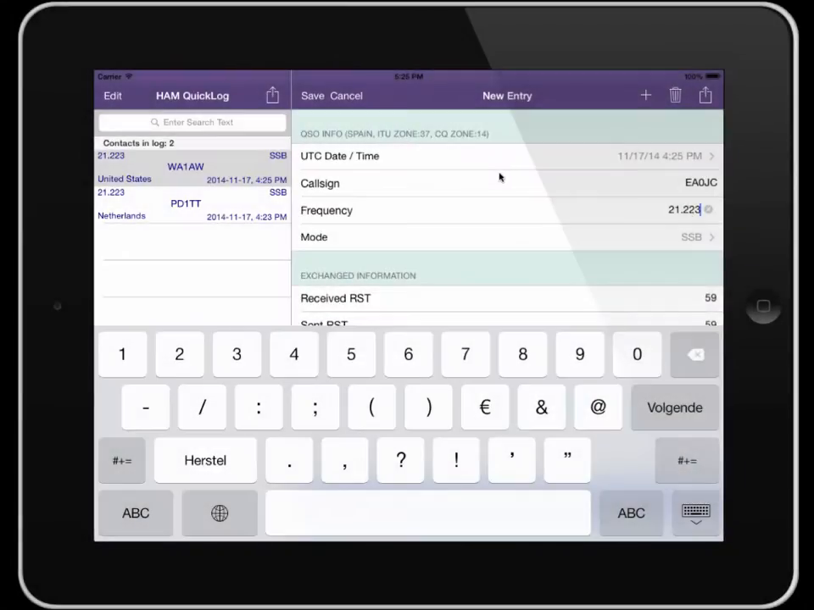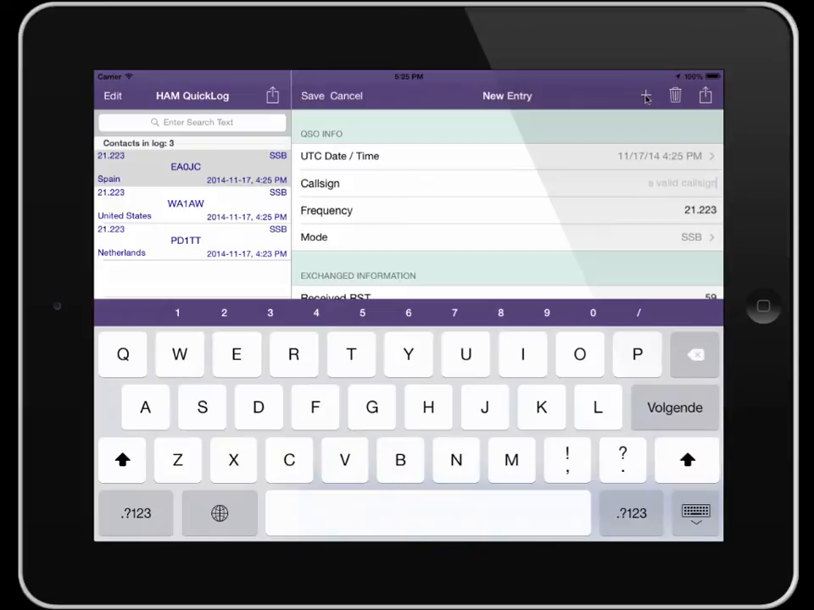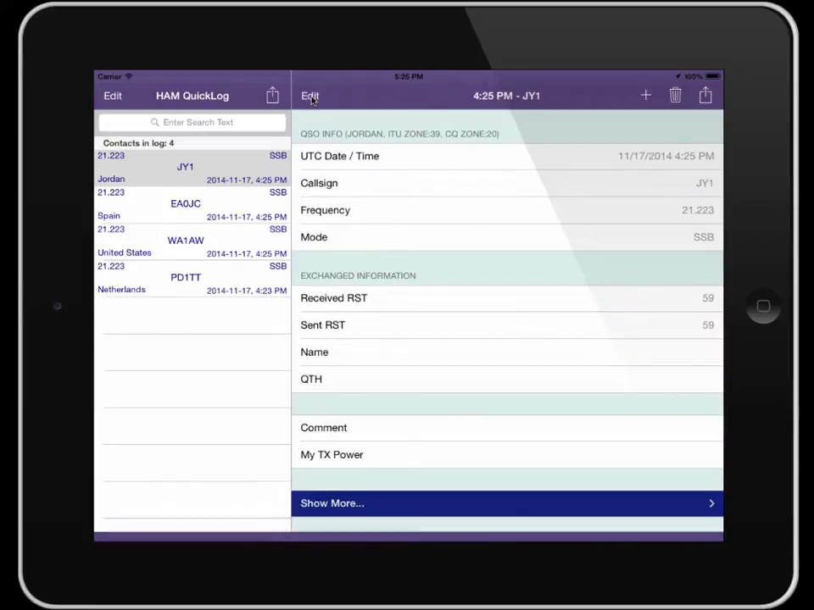By the way, once you enter a call sign, you can see right away some extra information, like the country of the operator, the ITU zone, and also the CQ zone. So, I entered four call signs. As you can see, it's very easy to enter the information, especially when you're in a pileup somewhere or when you're doing a contest. It takes only seconds to enter a contact.